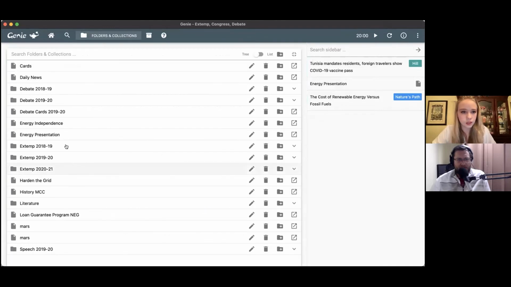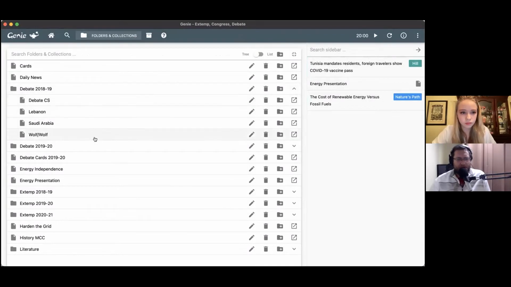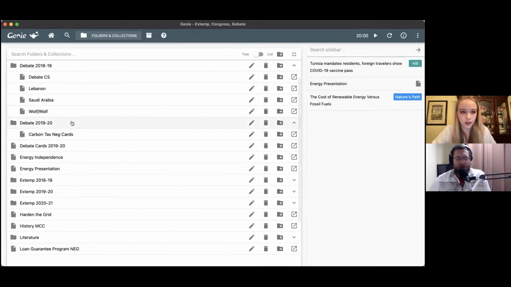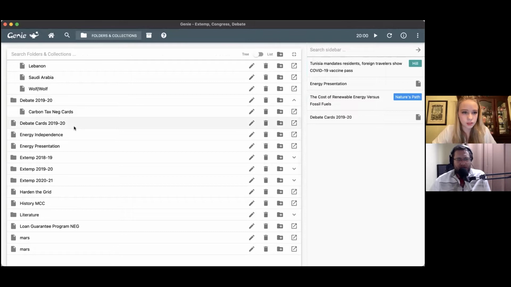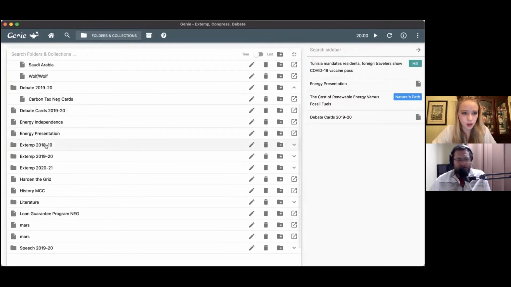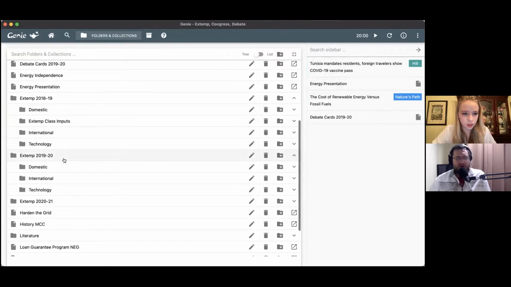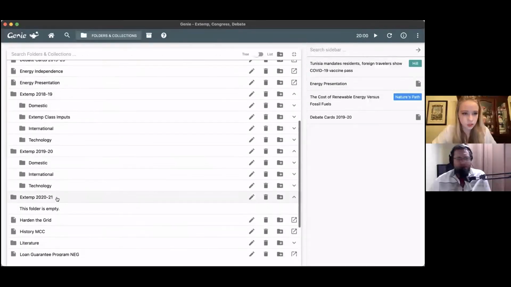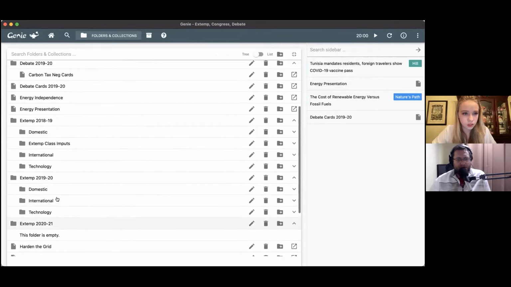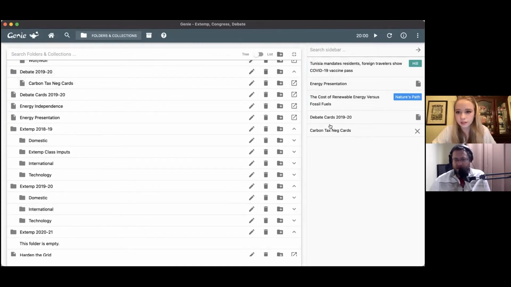So let's see. And I assume it's cutting off words there because you're just using the demo articles. Yeah. Okay. Yeah, I couldn't sign into my license on this one today. I don't know which one I would have cards. What about that carbon tax neg cards one? I assume there are cards in there. Oh, there it is. Okay. Yep. Perfect.